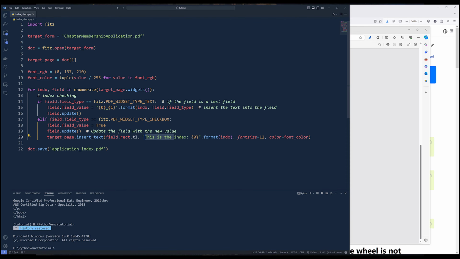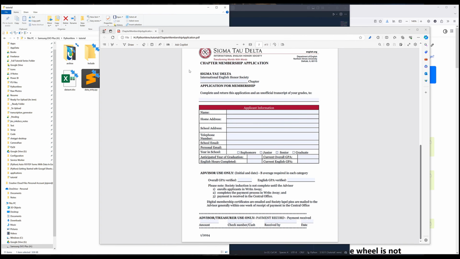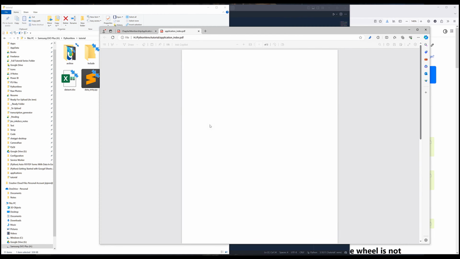Now here, let's get rid of this text right here. And let's just insert index followed by the index number. Now if I go ahead and run the script to create this application index.pdf file, let's go ahead and open the PDF file.